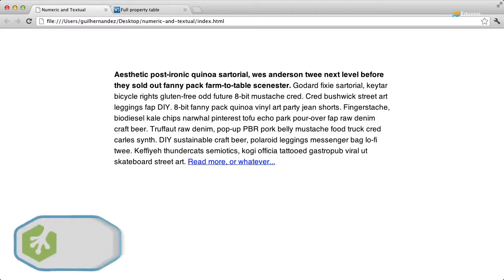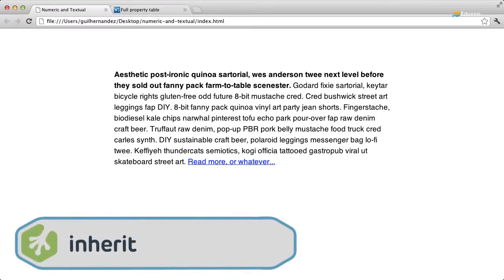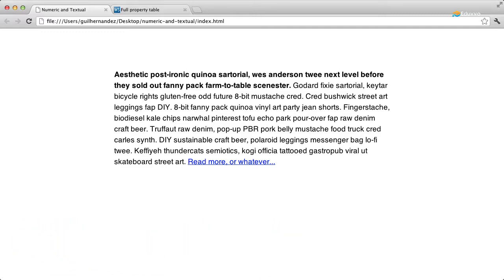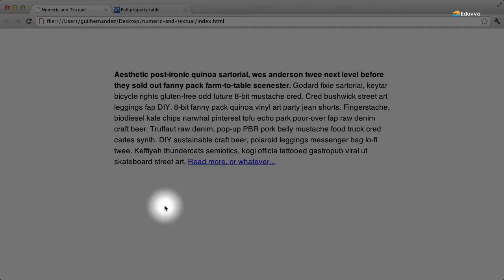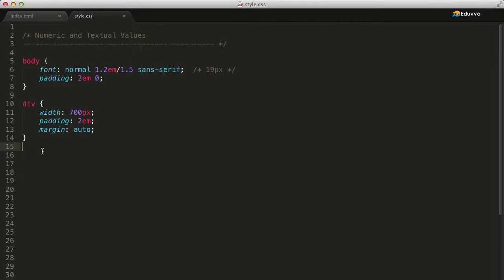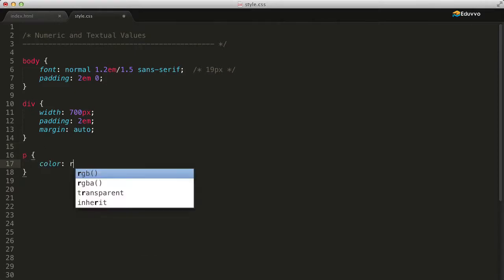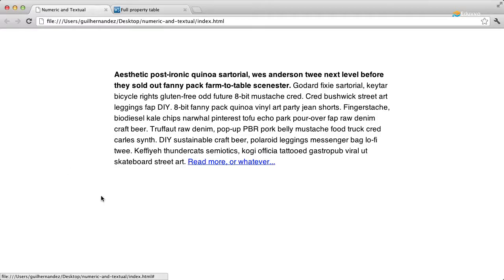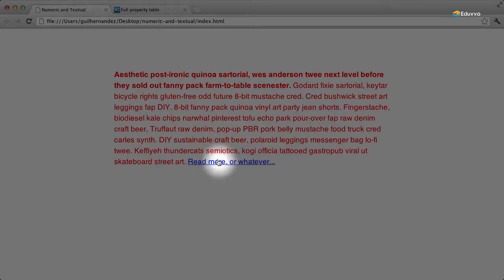A value of inherit can be used on any property to explicitly specify that the value of the property should be the same as its parent element. For example, anchor elements by default do not inherit color values unless specified. Even if we set the paragraph's color value to red, the color of the link remains its default color value.